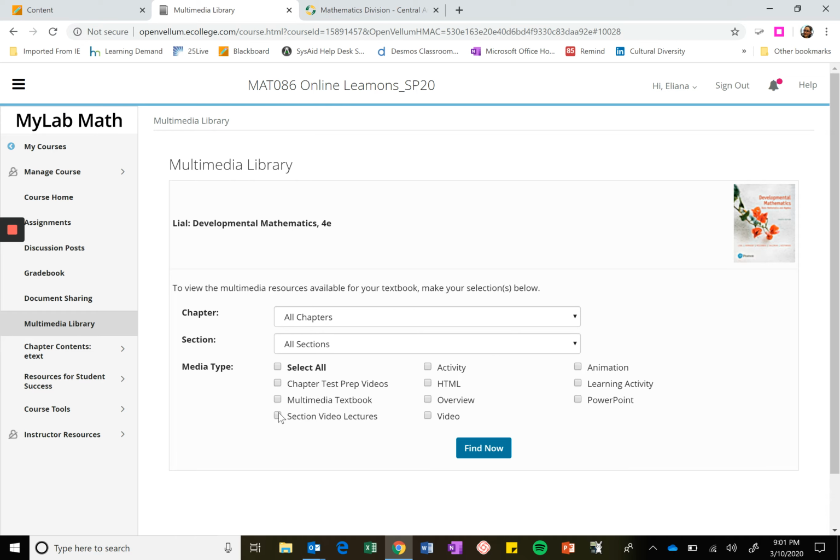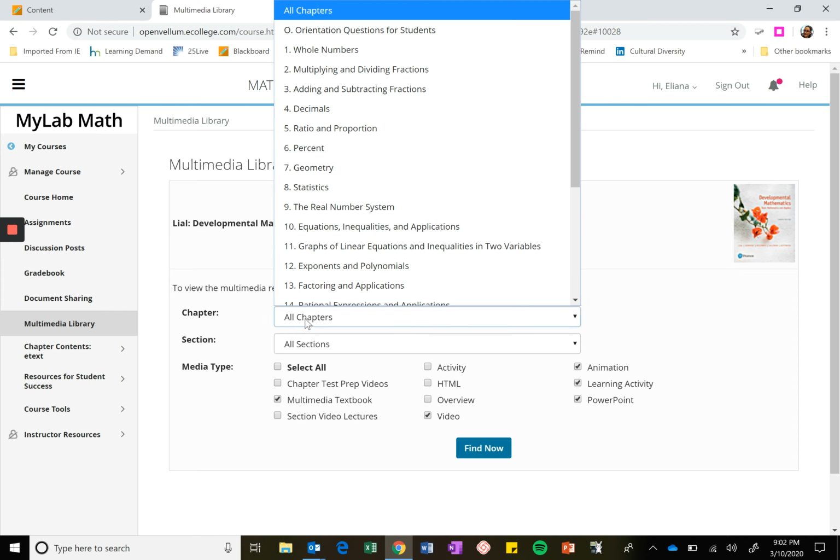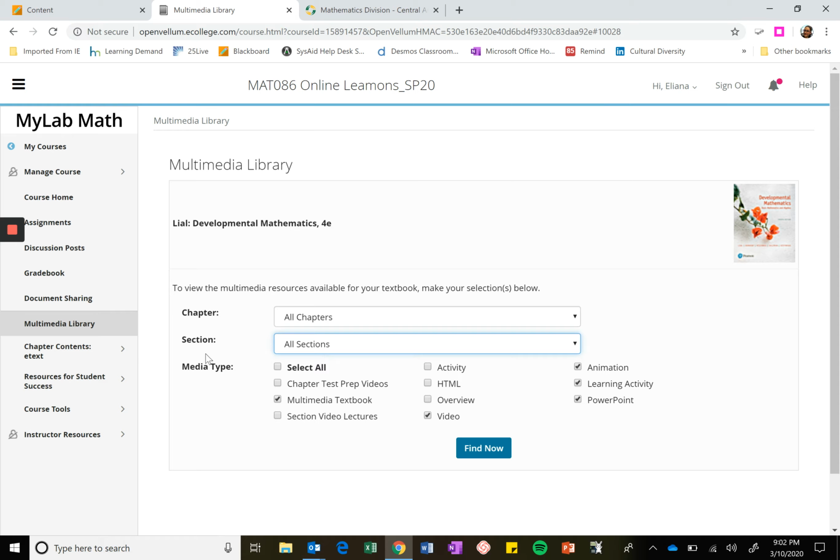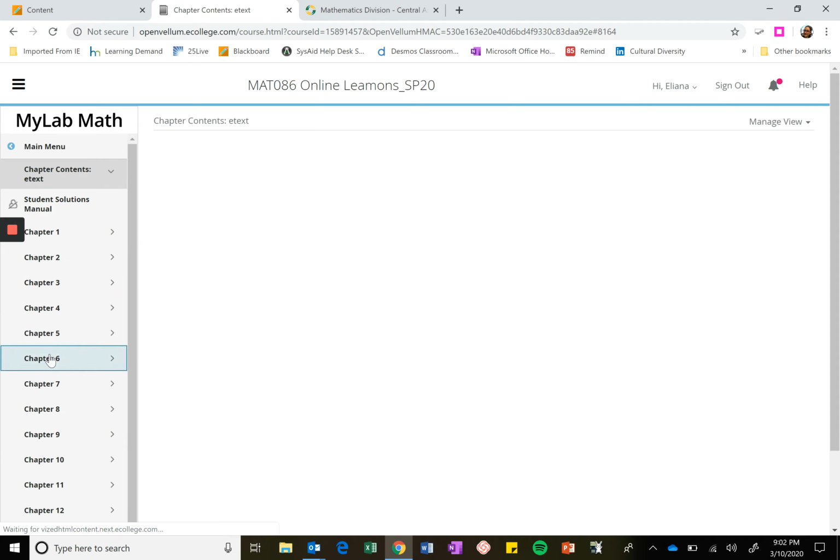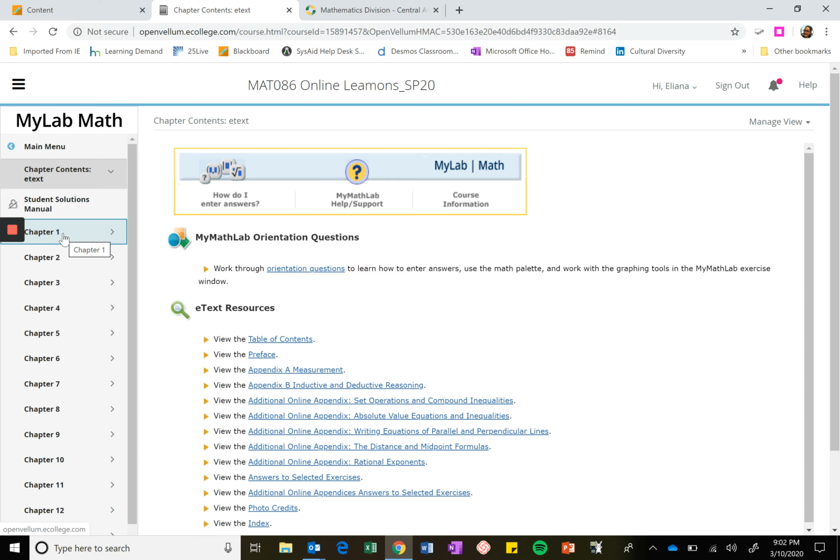You have a lot of options here. You have the option of multimedia textbook, videos, and PowerPoints. Obviously, a whole lot of other options. You can go through chapters and sections. Chapter contents is another great e-text ability.